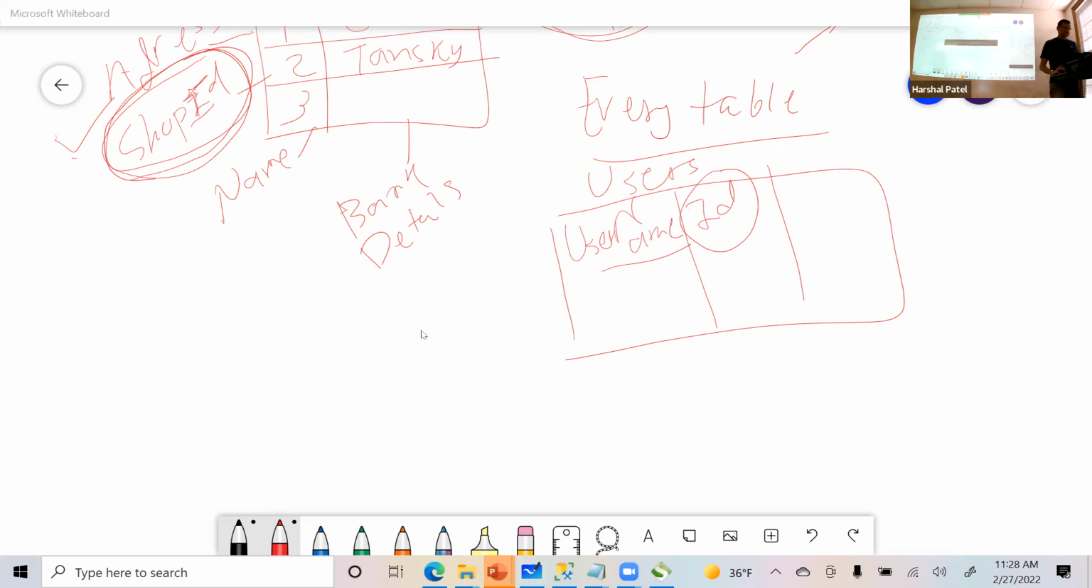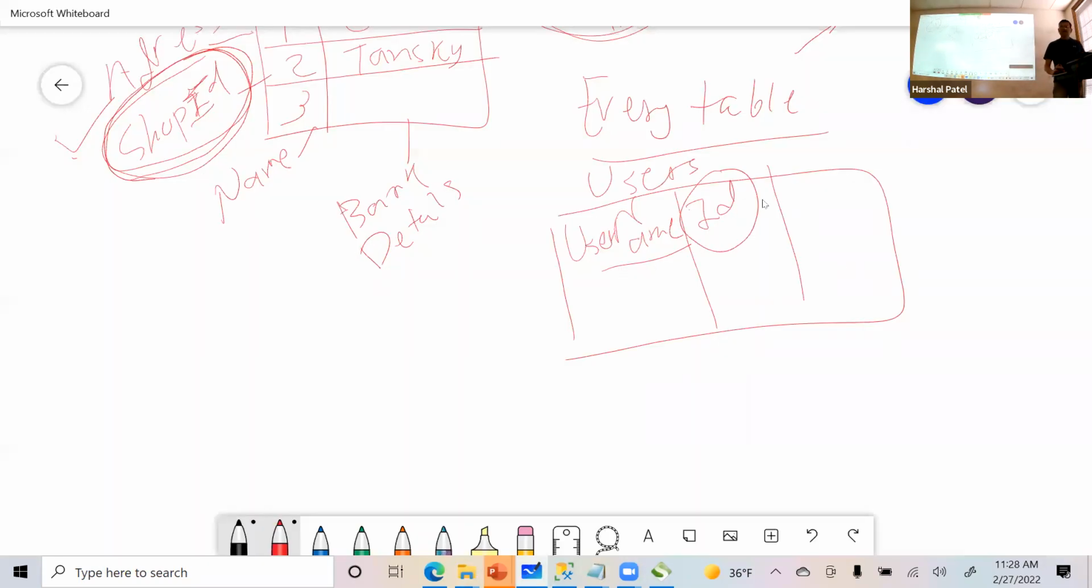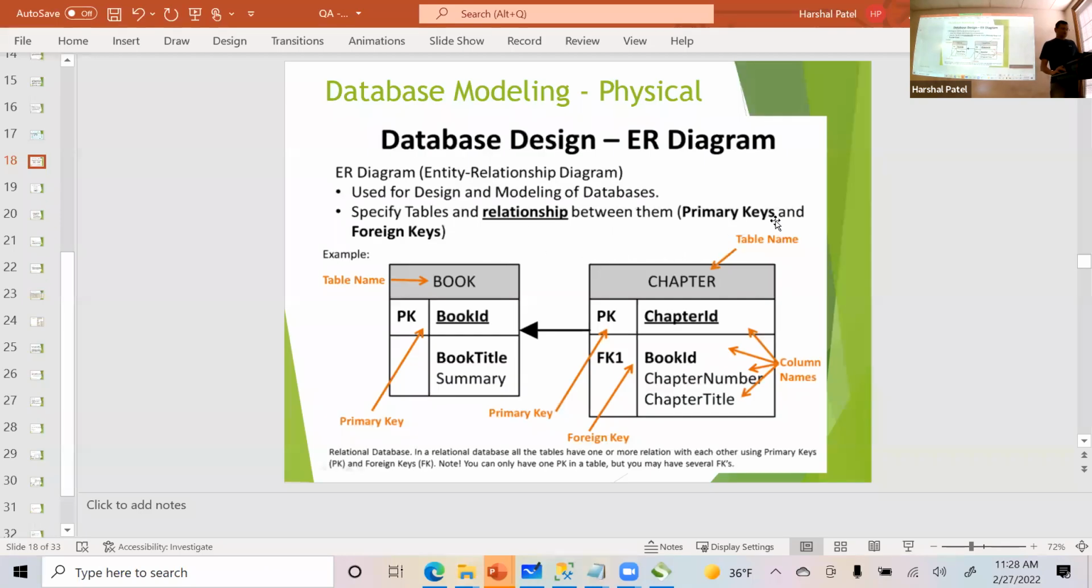Same thing for every lender. Every lender will have a lender ID assigned to them, marked as a primary key, and so forth. So that's the primary key. In this example, in the book table, I have a book ID, some unique number assigned to every book, and this is marked as a PK, which is a primary key. A book has chapters, so here the chapter ID is unique, and I assign some unique number as a primary key.